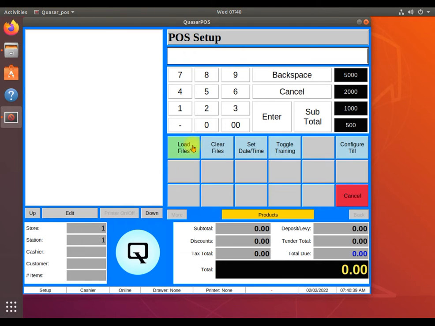In the event of a network failure, the point-of-sale switches to offline mode. Cashiers continue to sell, and the transaction data is stored locally. When network communication is reestablished, the transactions are automatically sent to the server.